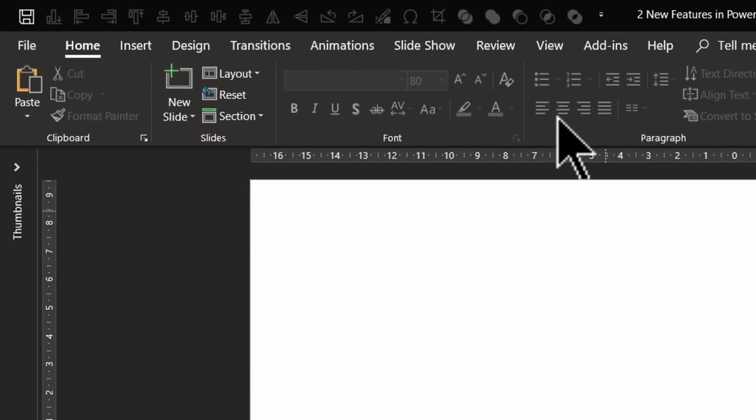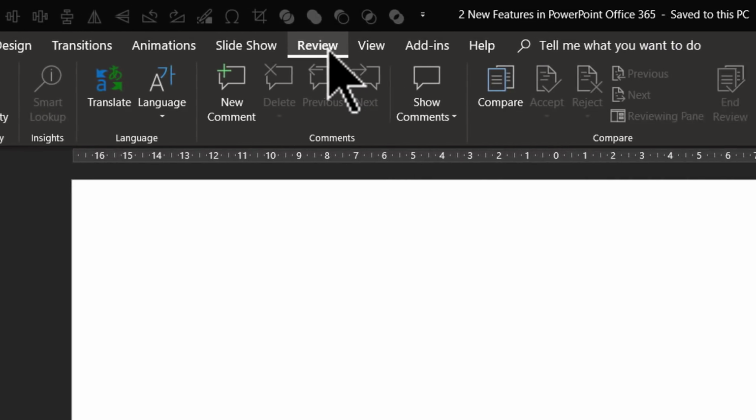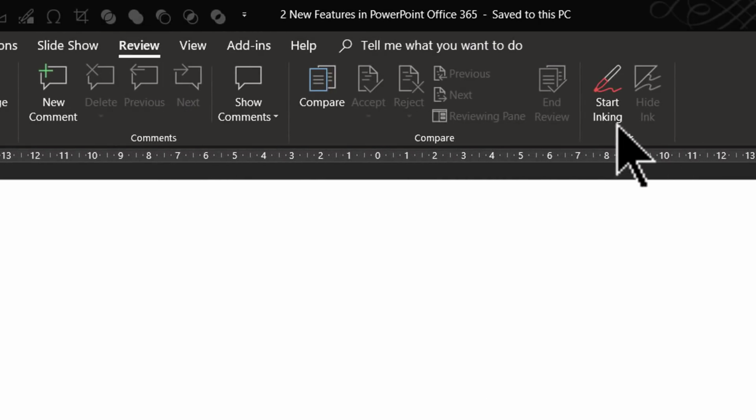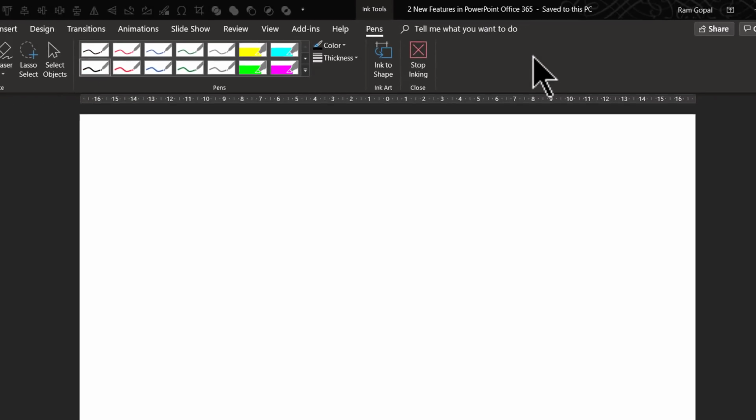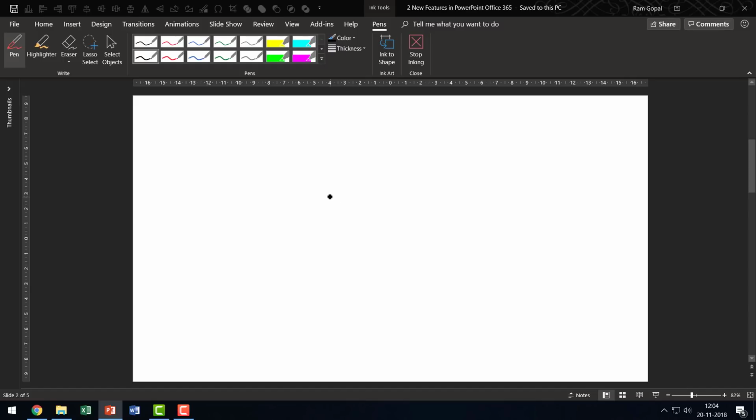For that, let me go to the Review tab of PowerPoint Ribbon and go to this option called Start Inking. So I'm going to click on Start Inking option and then I'm going to draw some shapes here. Let us say I want to draw something that looks like a circle. Now, when I finish drawing all the shapes, you will see that there is a new icon that will pop up right next to these shapes. That will allow you to convert those shapes into proper geometrical shapes.